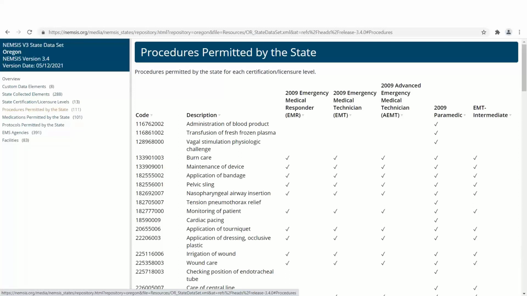The same is true for medications. Your data quality assessment will have a section regarding any medications that you say you carry at various levels and whether those medications are on the statewide list for those levels. So you can visit the medications permitted by the state in the state data set to see that reference list as well. Both procedures and medications can be addressed by simply removing procedures or meds from your license levels that are not actually performed by those license levels.